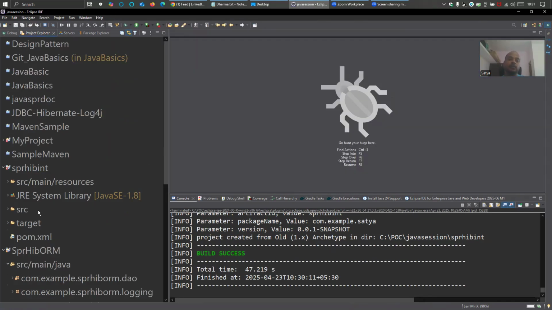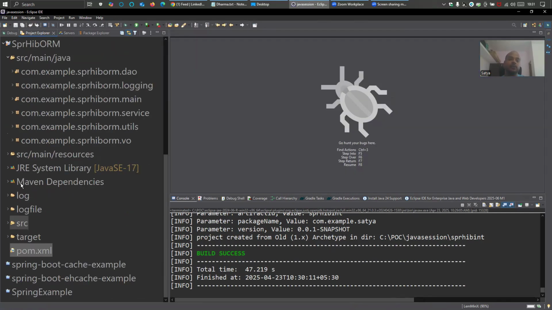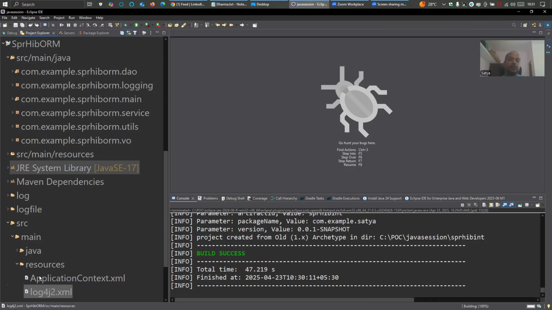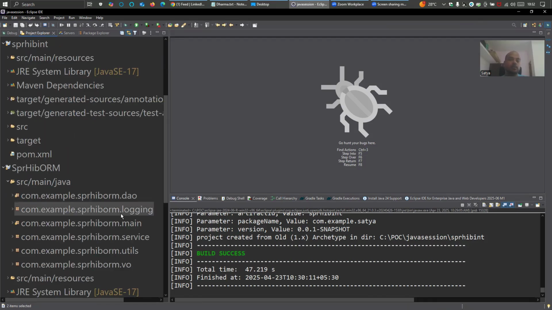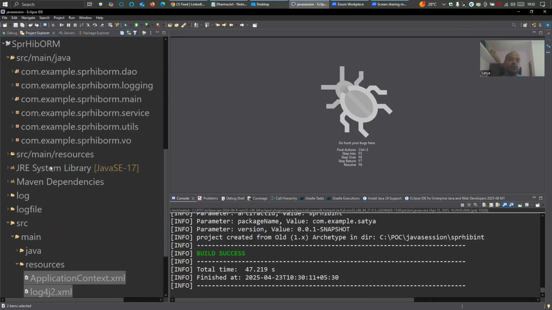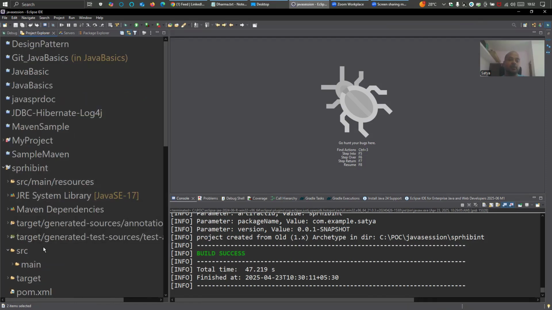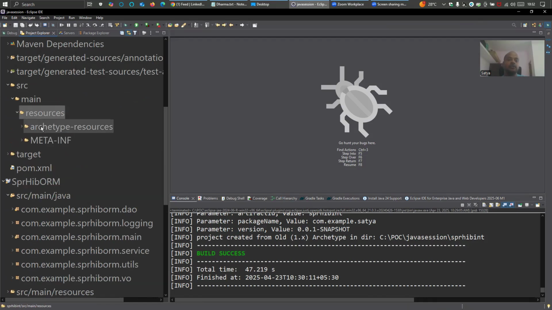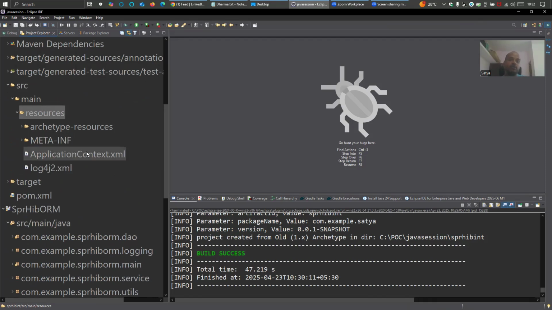Then what I will do, in this project we will have source, then main, then Java, then resources, right? So I will take this application context and this log4j XML to this SPR Hibernate project. I will put them here in resources. So we have application context XML and log4j XML, right?